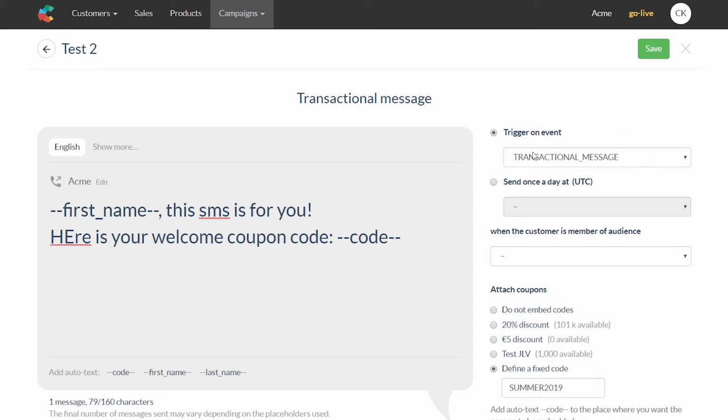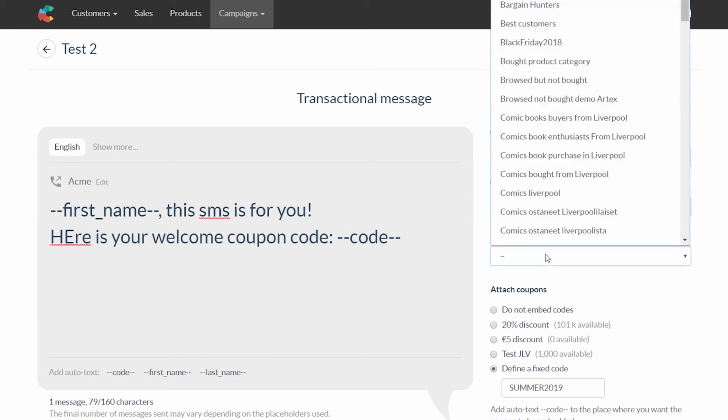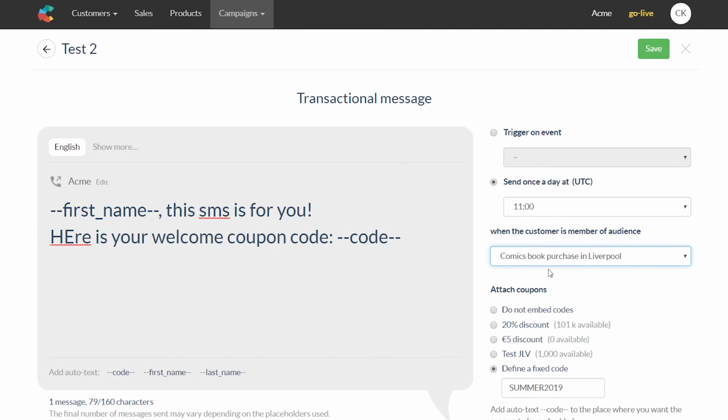As soon as the customer receives the appropriate event, with a caveat that I will address in a minute, that event will trigger the SMS regardless of what other criteria were selected. So this is something to keep in mind. This is one of two options, but both are not possible at the same time. The other option is send at a fixed date, a fixed hour of the day, and this can be combined with the customer belonging to a specific audience. Those work together, but these two do not.